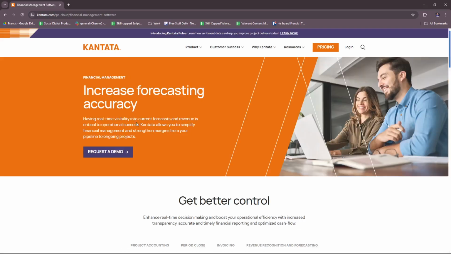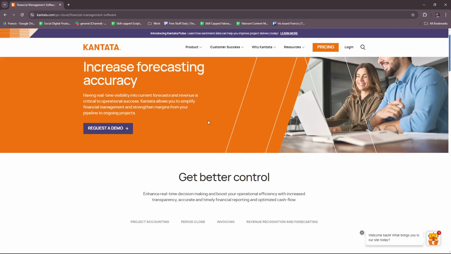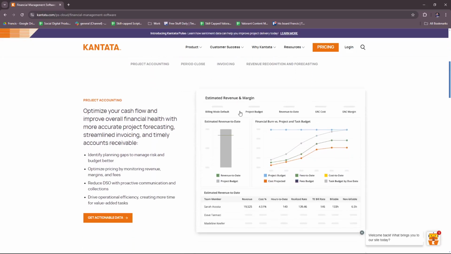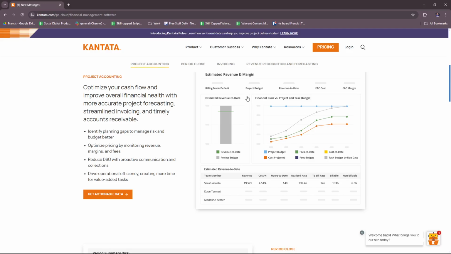financial management. So here in financial management, for budgeting, you can set and track project budgets, including estimates for time, materials, and expenses. See how it looks here on the graph, where it's neatly presented for better tracking and management.